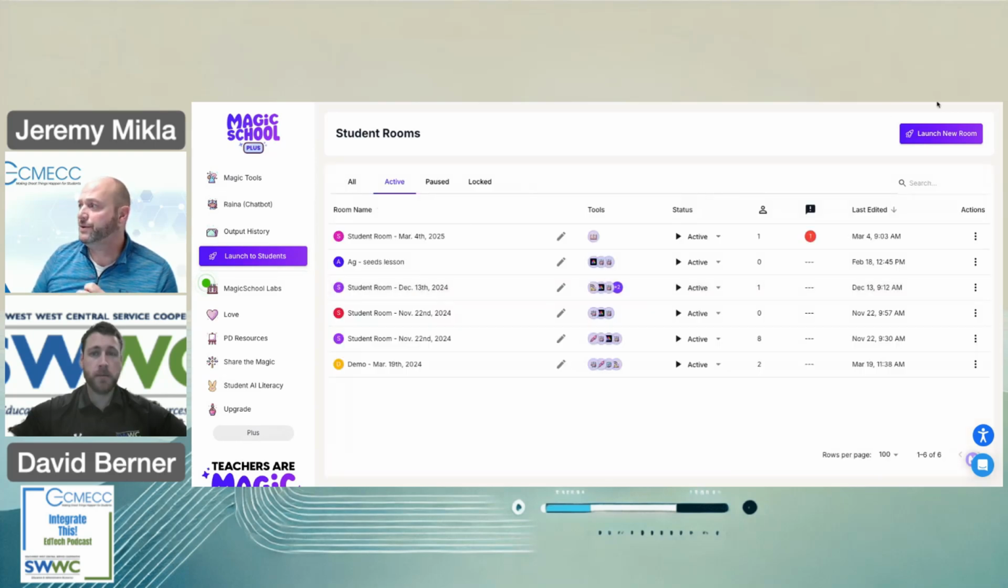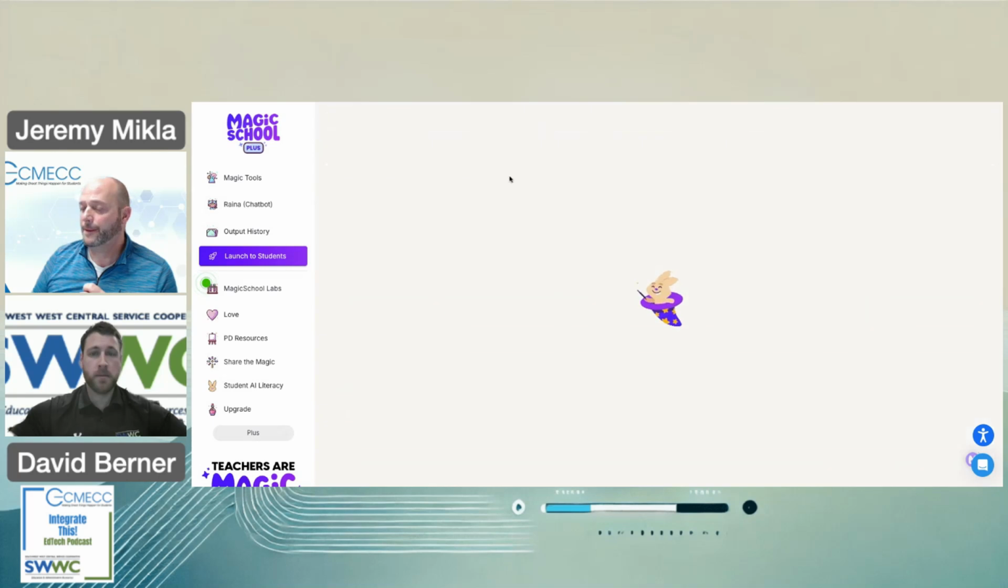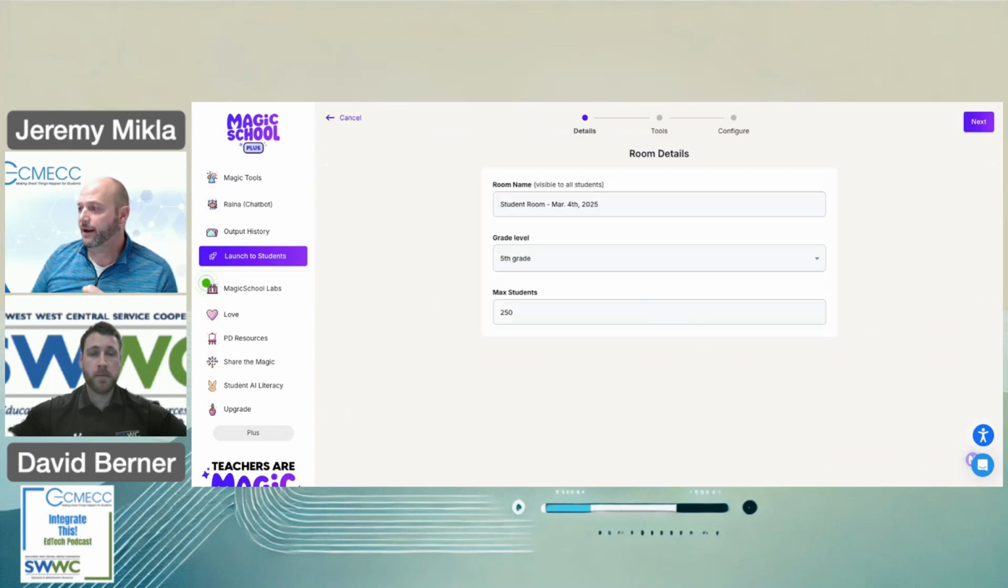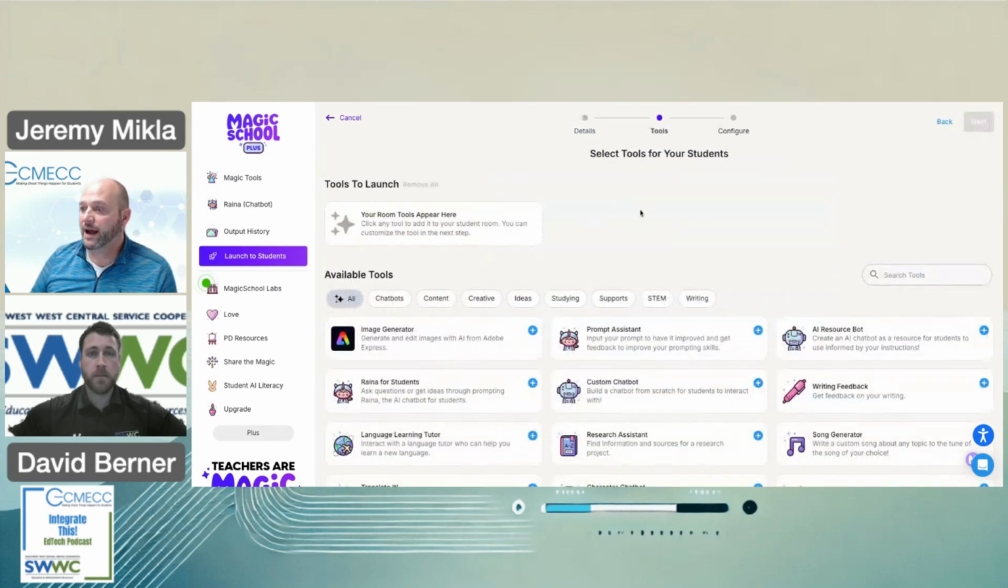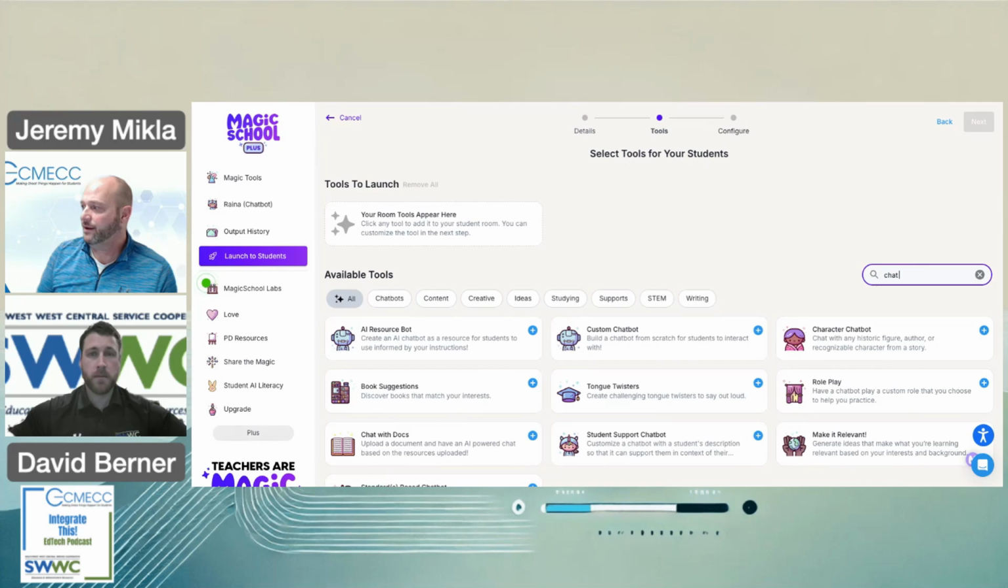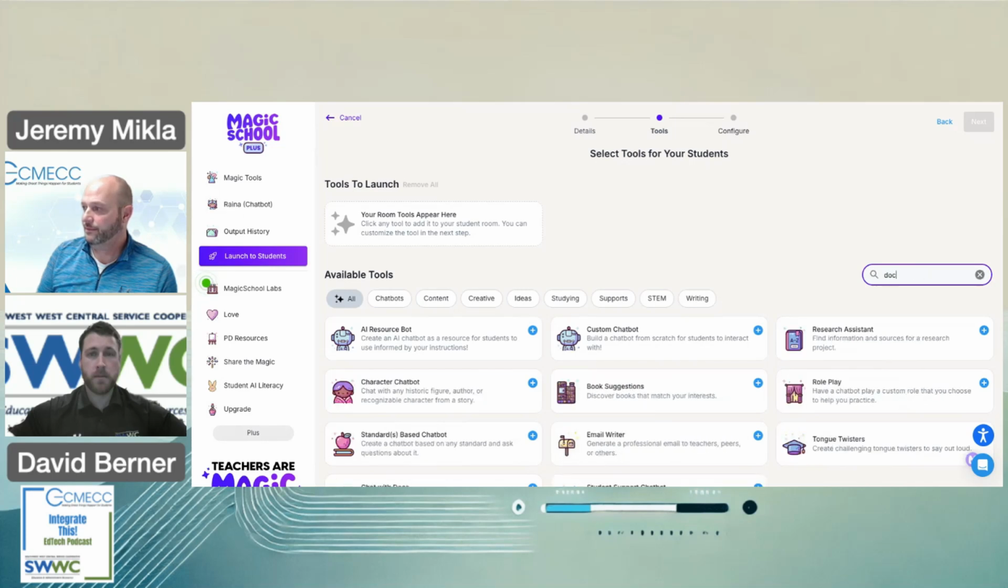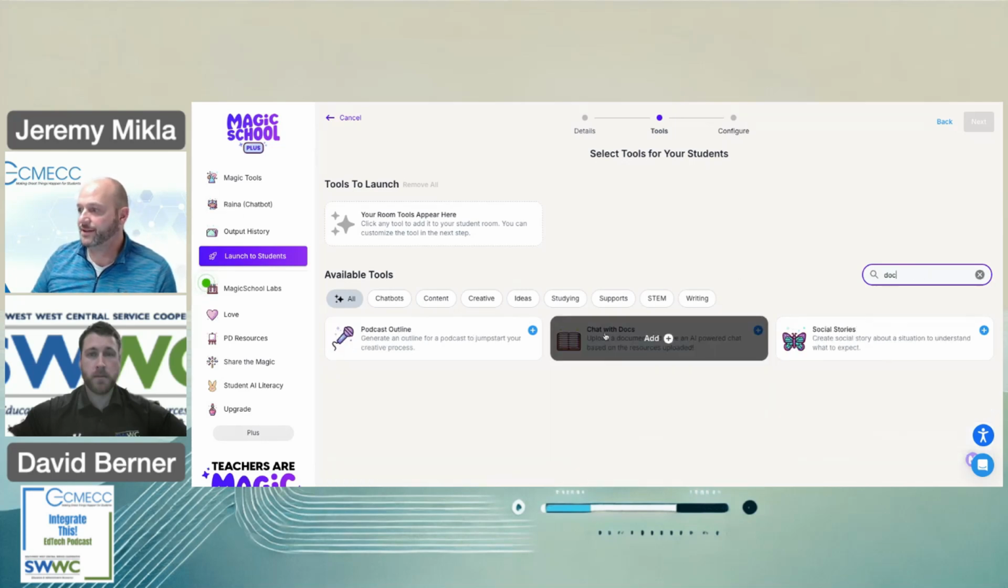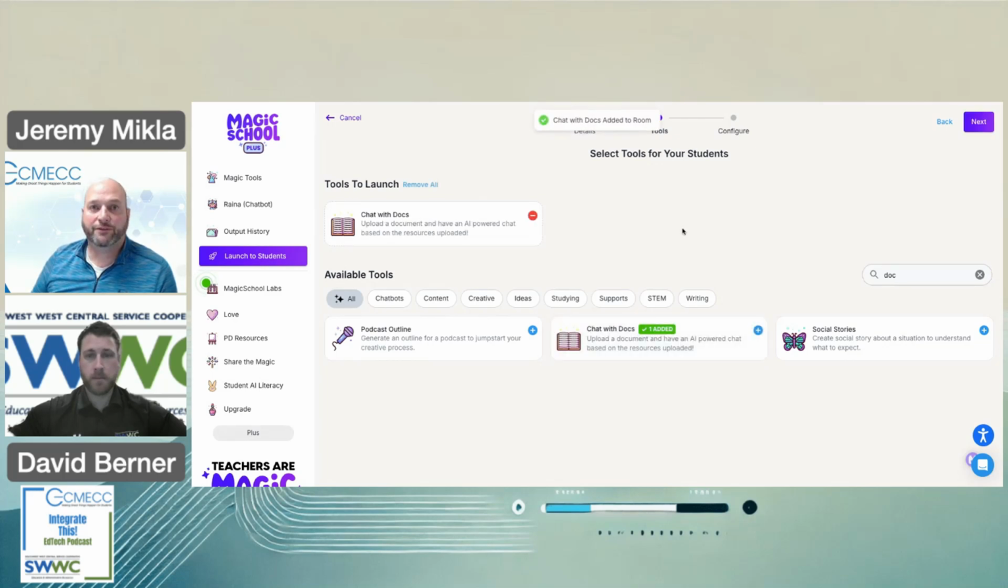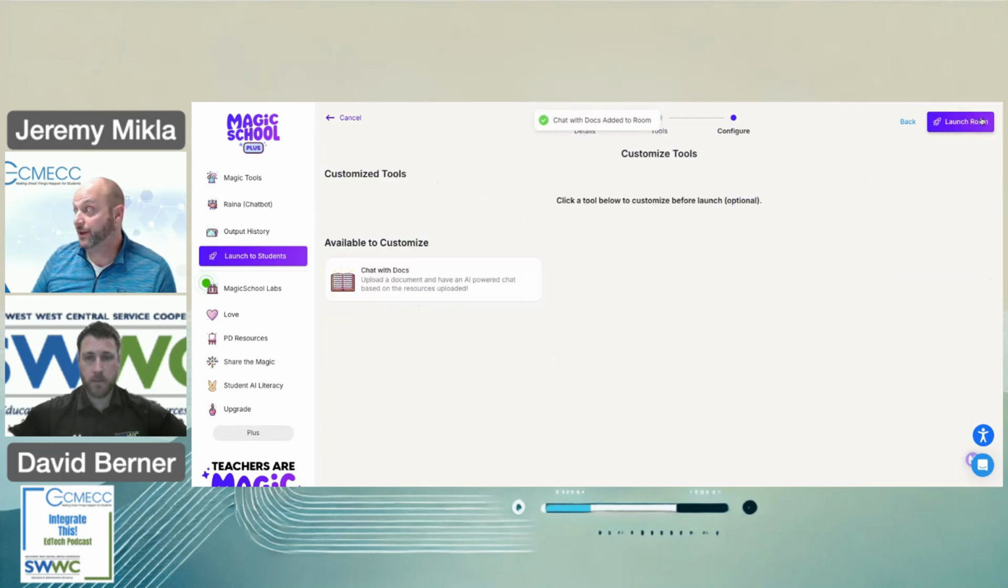And I'm going to launch a new room. I can call it whatever we want to call it here. Let's just say that this is a science class. It can be fifth graders, that's fine. And then I'm going to choose as the tool, I'll just start typing it here, type docs, there it is, and add that tool for students to be able to interact with.